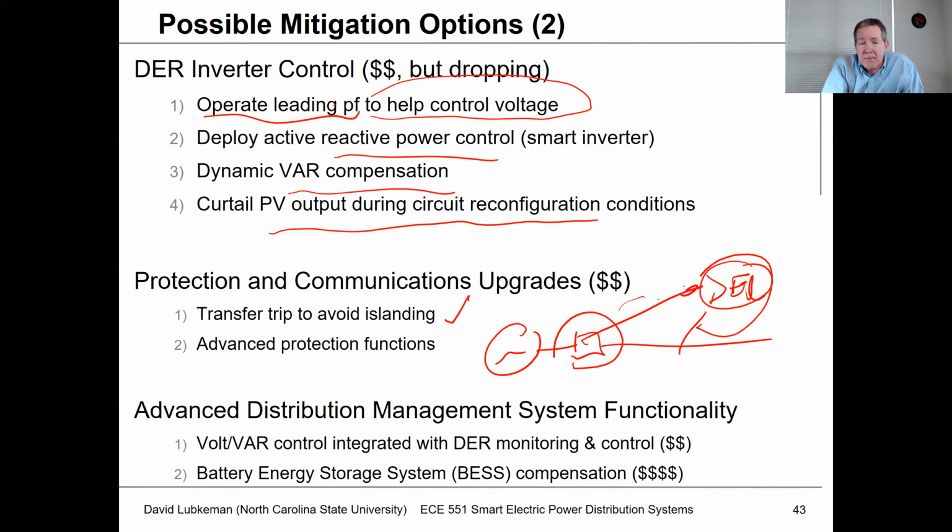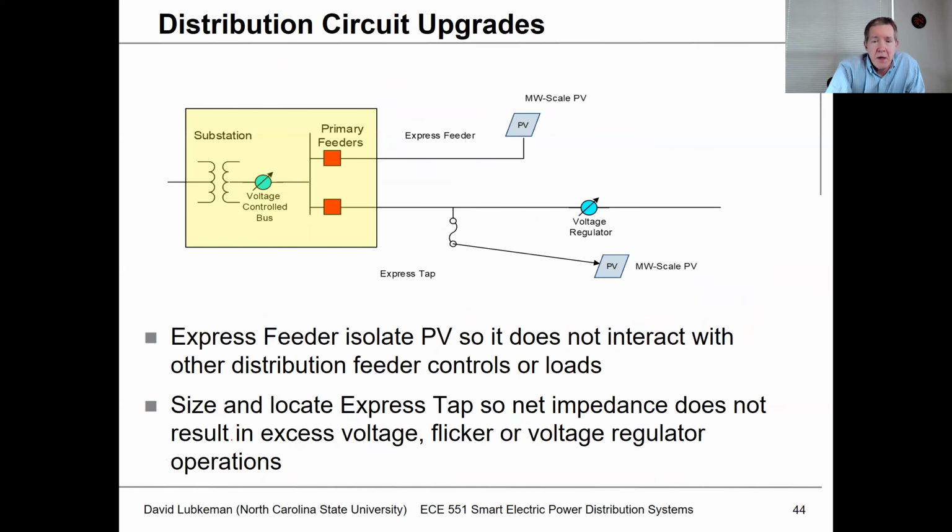And then some other things from the distribution management system viewpoint would be to have volt var control that's set up to work with DER. This volt var control could maybe send signals to the DER inverters in order to help manage the voltage on the grid. Something else that's being talked about quite a bit is using battery energy storage systems. When you see this deviation in power injection, that could be smoothed out by having energy storage.